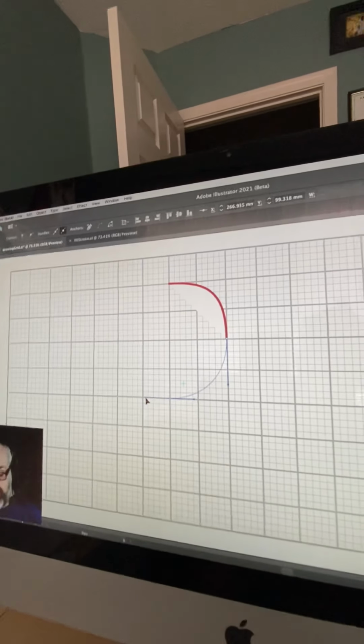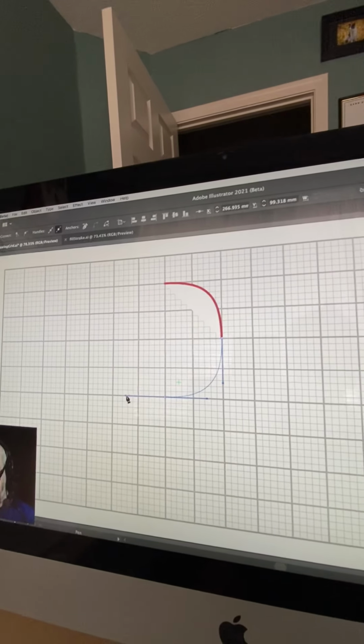I've got a motion light above me. Sorry, that went out. It shouldn't do, it should be set to constant, but there we are.